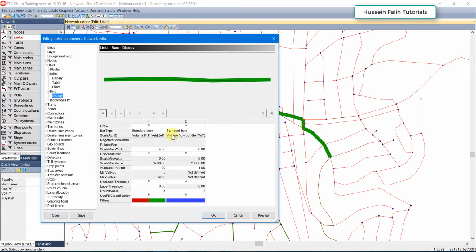I have here two bars that I can show: volume PRT, which is the volume of the link, and volume flow bundle. I don't have any flow bundle, so I will just stick to the volume PRT. I have auto scale active with a max width of, let's say, 6. And if you double click here or you click here, you can edit this bar.